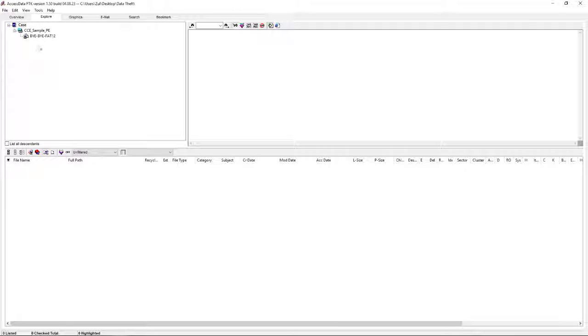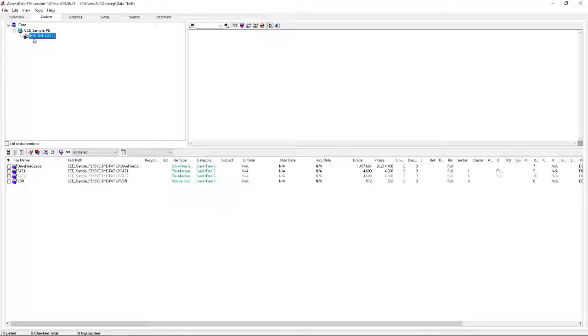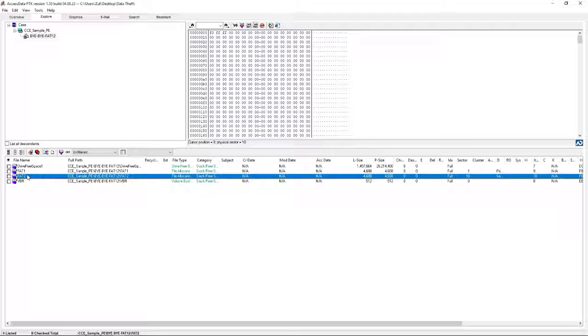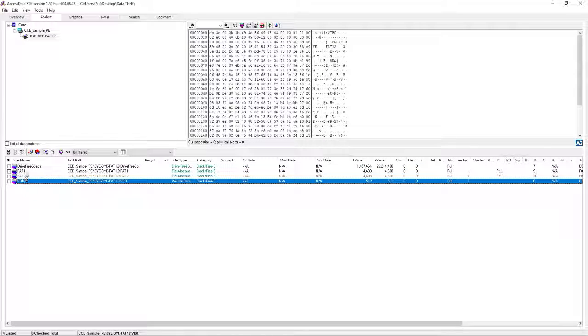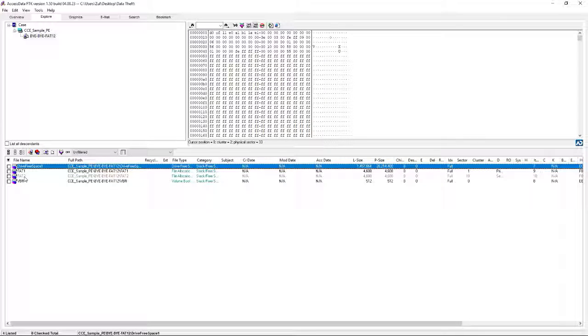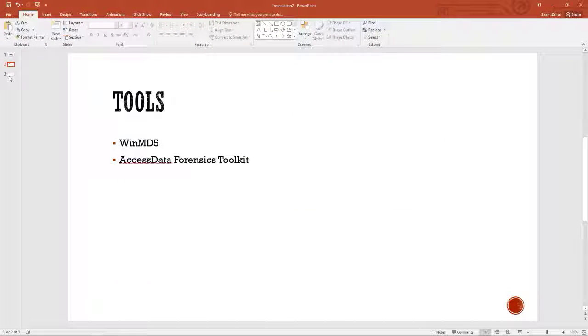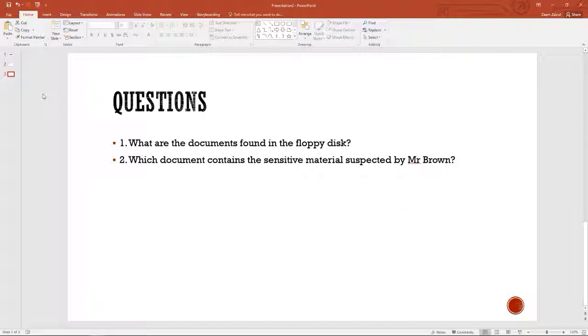Okay, after the file was loaded, we can explore it. What is inside it? We got a root folder, and inside the root folder was a bunch of files that were deleted from the floppy disk. Okay, we move on to the next questions.